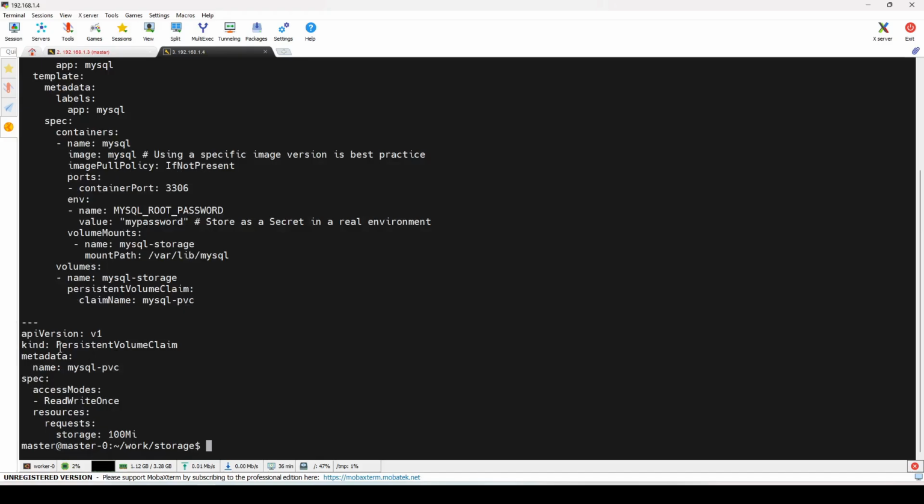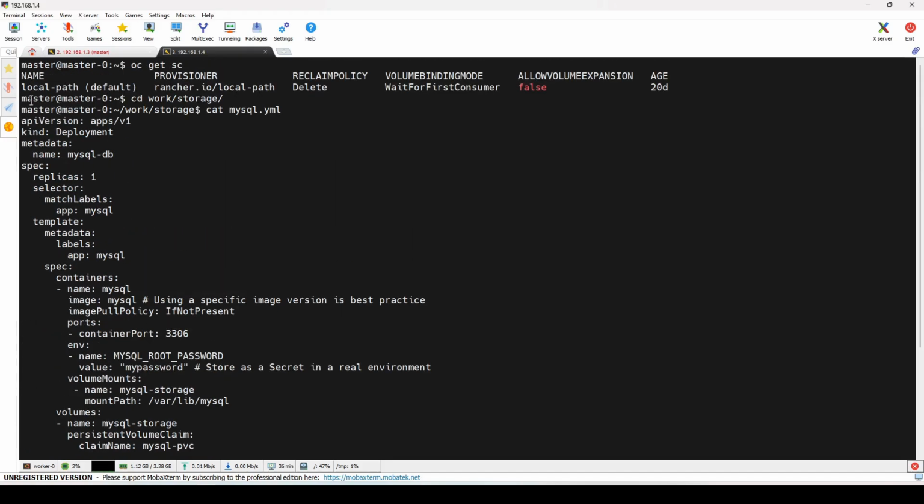This is the PVC YAML file, as you can see. The name is the same name that we passed inside the deployment, and this is the access mode, which is ReadWriteOnce. ReadWriteOnce means the volume can be mounted only by a single node. As you can see, I have created this local path, and this local path is generally used only on a single node. This will provide redundancy for a single node, not multiple nodes.